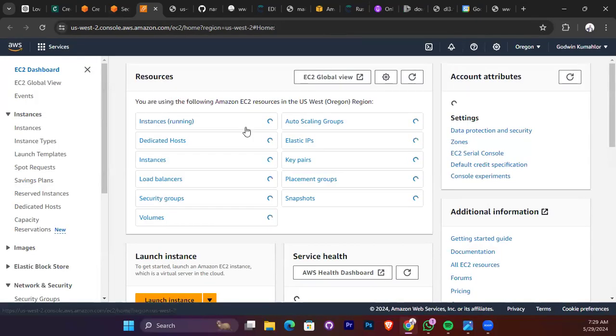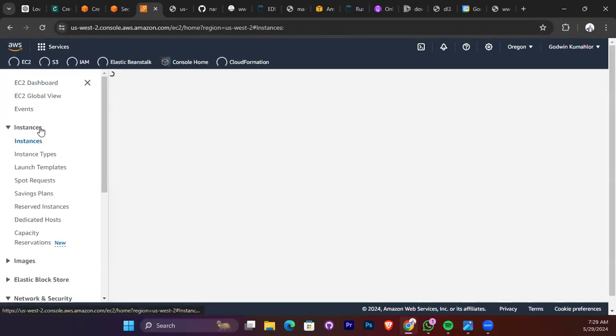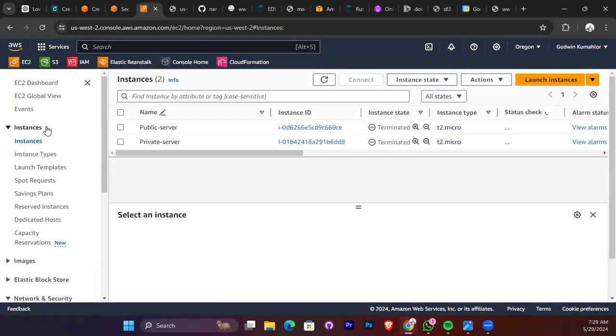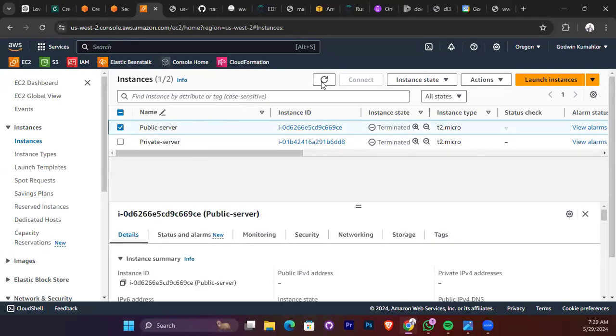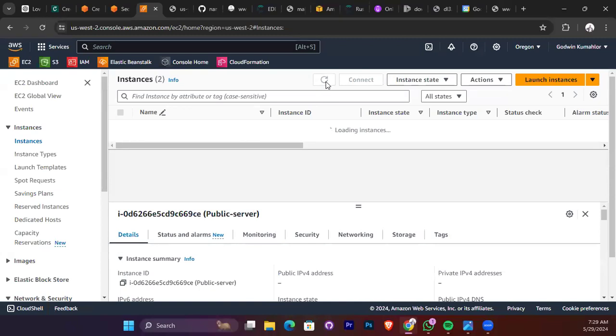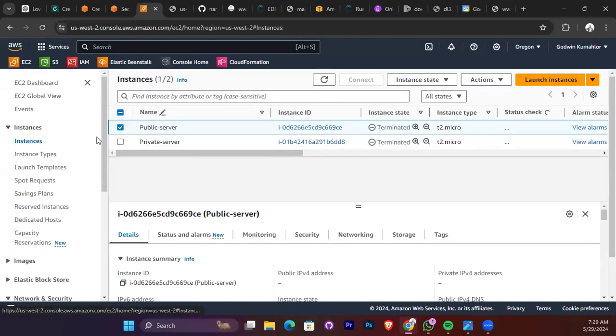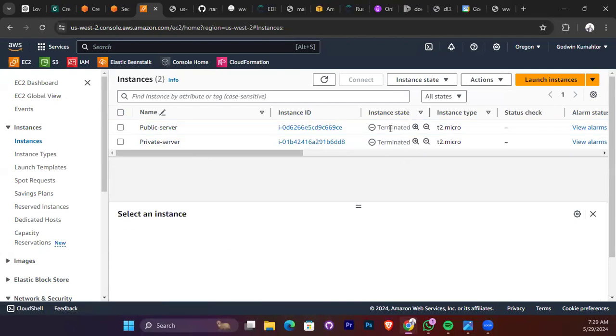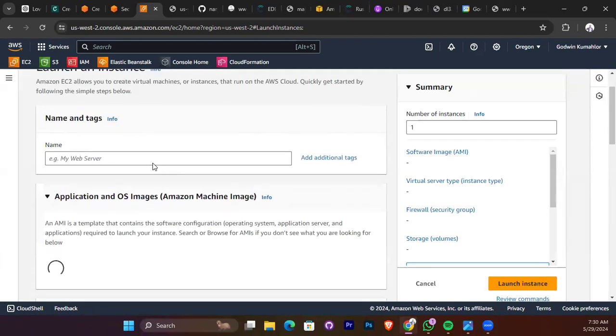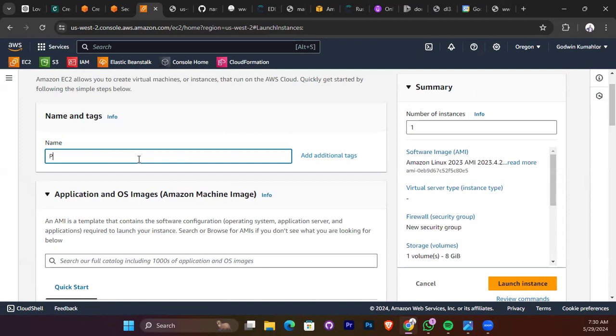So we are launching two instances, right? One in the private and one in the public. Okay, so now let's start with the public one. Now, you've created an instance already? No, I've not created. These are the previous ones. I've terminated them, so you can see that. So we are going to launch new ones. The first one will be our public server.